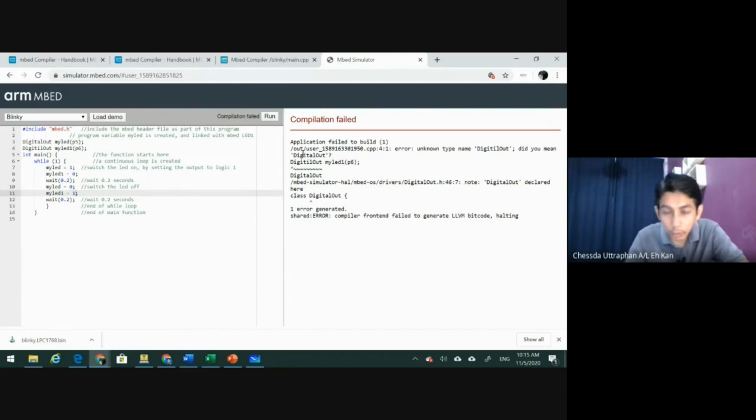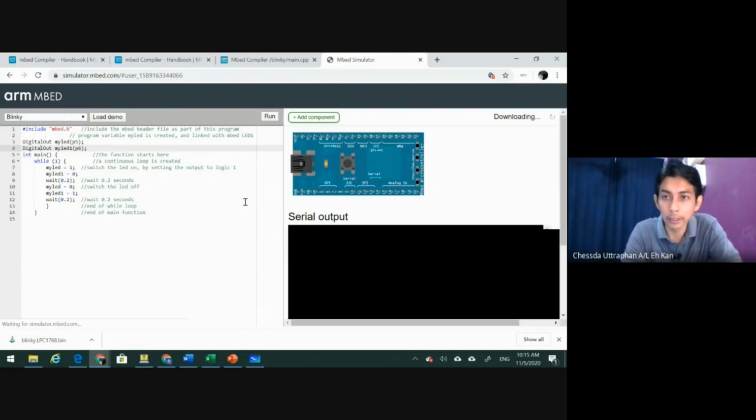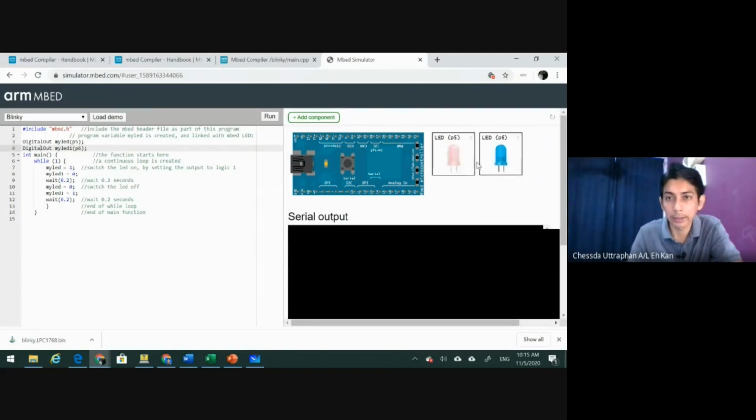Something is not right. If you have a syntax error or error in your program, it will give you compilation fail, and you need to see what the error is. So in this case, it says that this one is wrong. Oh, yes, the digital spelling, so it should be an A, right? And compile again. All right, if no error, it will run like this. All right, alternate like this.